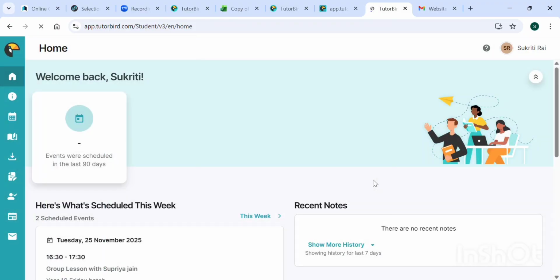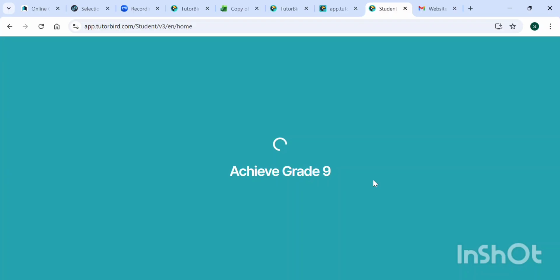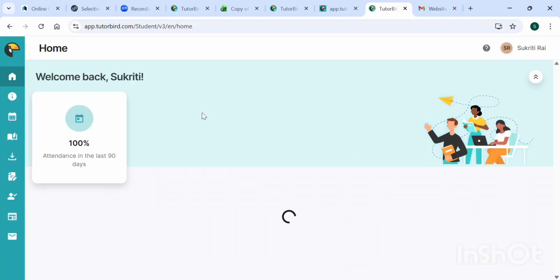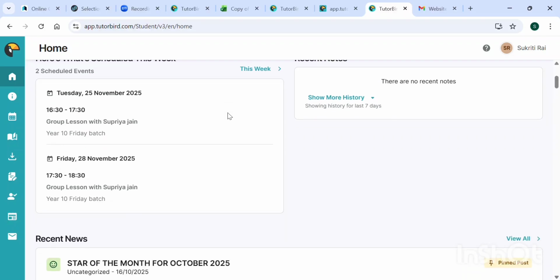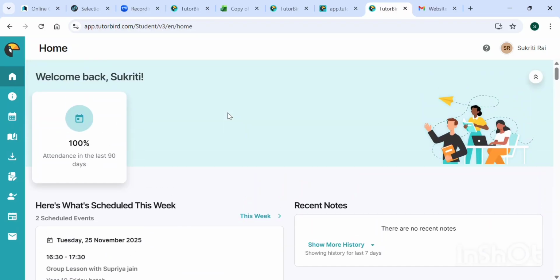Actually I have already logged in to the student portal, that's why. So you have to use your mail id and the password that you created for logging into the portal. So an interface like this will open.